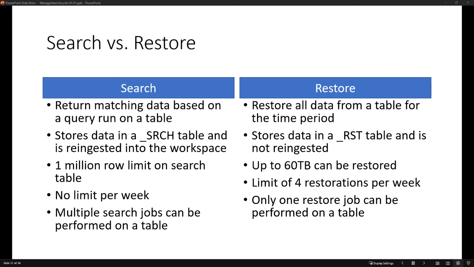But when looking at restore, you can restore all data from a table without having to rely on a query to find matching results. When a restore table is created, it's going to have the suffix of restore at the end of it, and it is not re-ingested into your workspace. Rather than 1 million rows, it can handle up to 60 terabytes. But you do have that limit of 4 restorations per week on the workspace, and only 1 restore job can be performed on a table at a time.